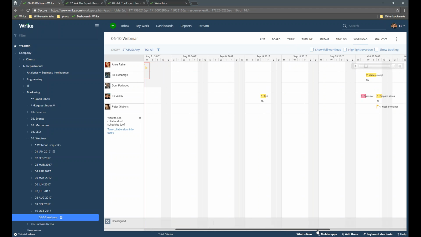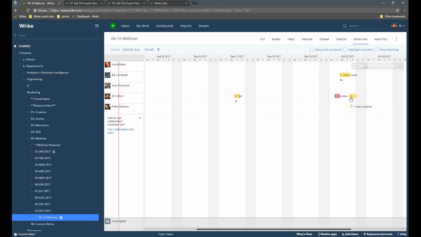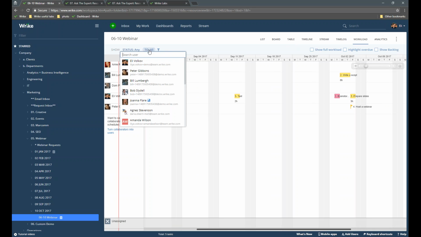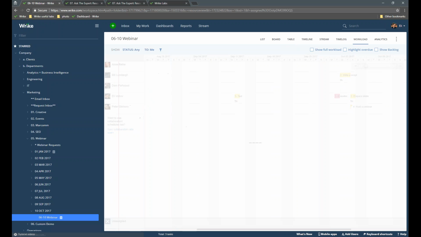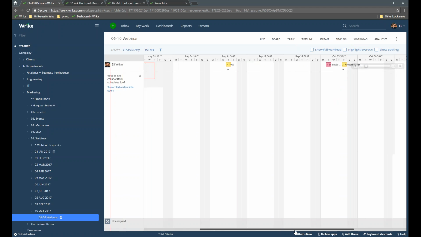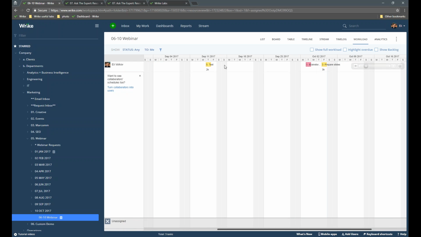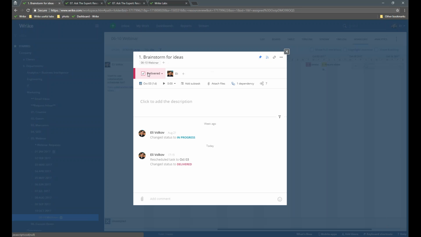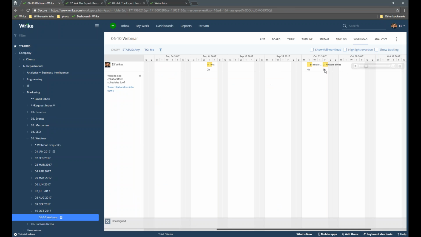As I have all of those tasks scheduled for the different dates, I'm actually going to change the filters so that it shows only those tasks that are assigned to myself. So I've got 2 hours here. I've got 3 hours for this task. I'm going to open the brainstorming task and change it back to the active status so that it shows up with the allocated time as well.